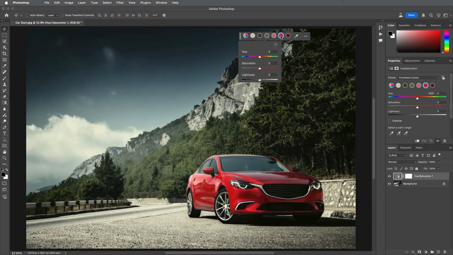This tutorial shows you how to quickly and easily change the color of an object in a photo to another color using Photoshop. Hi, I'm Colin Smith from Photoshop Cafe.